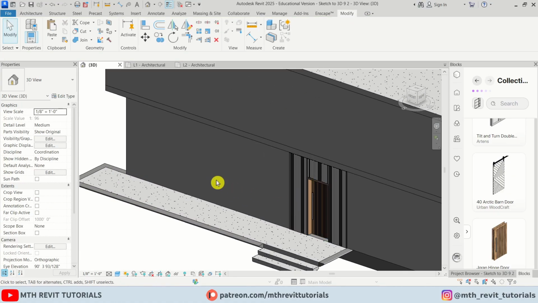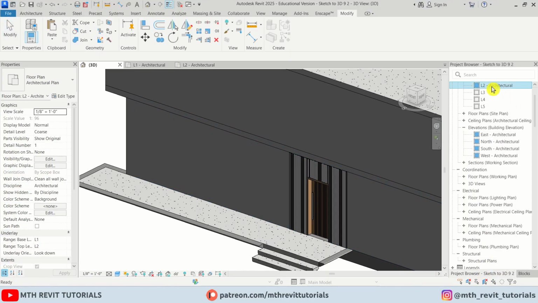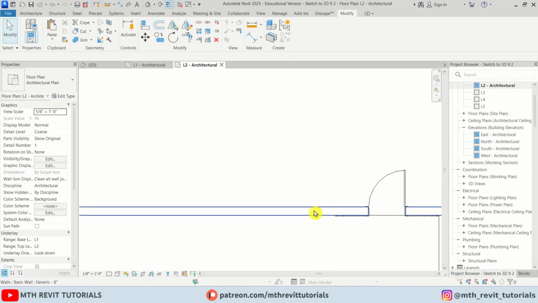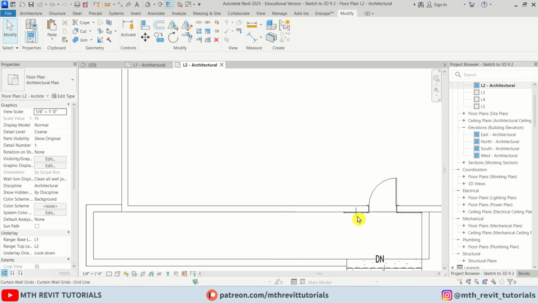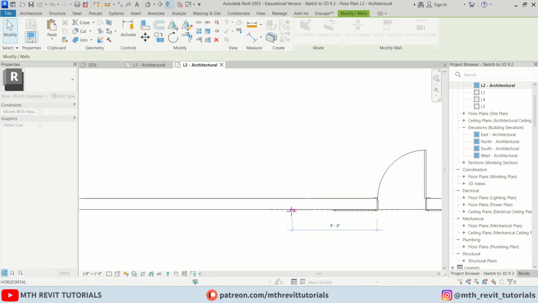Now let's create the curtain wall. So go back to Level 2. I'm just going to create the curtain walls here. Okay, I think on this side we should expand this a little bit, around 8 feet maybe.